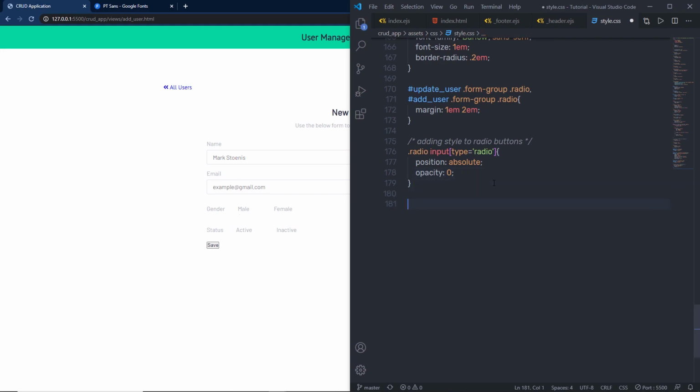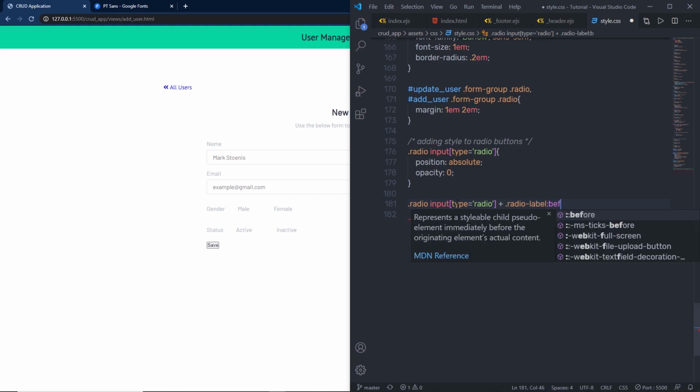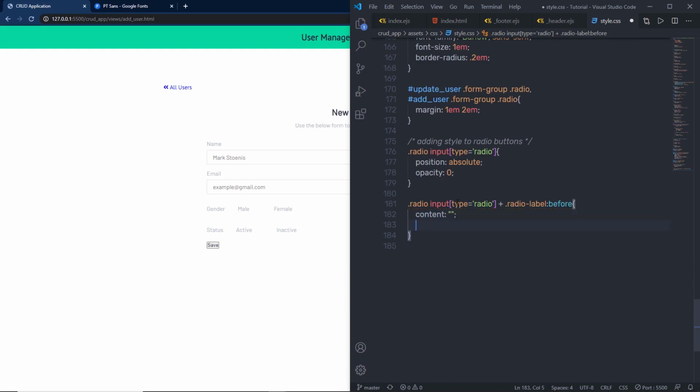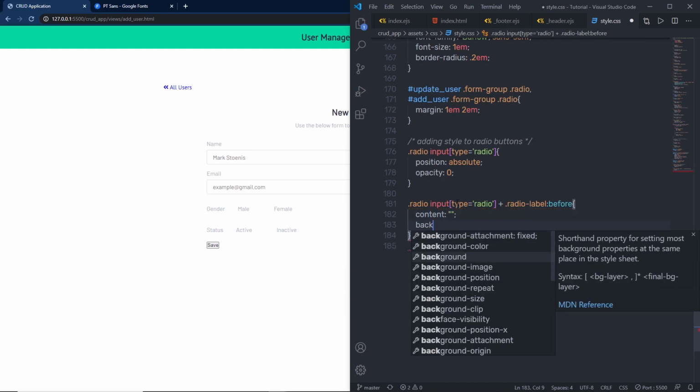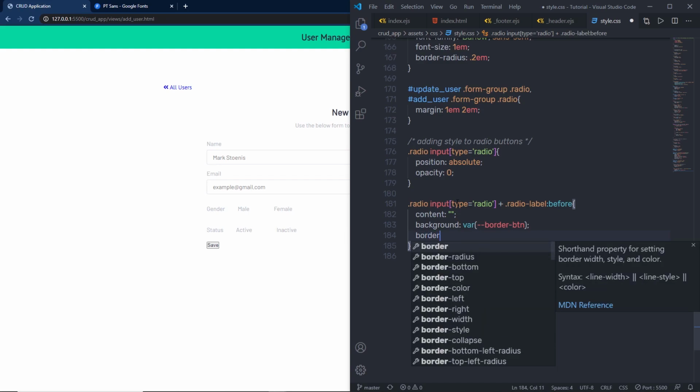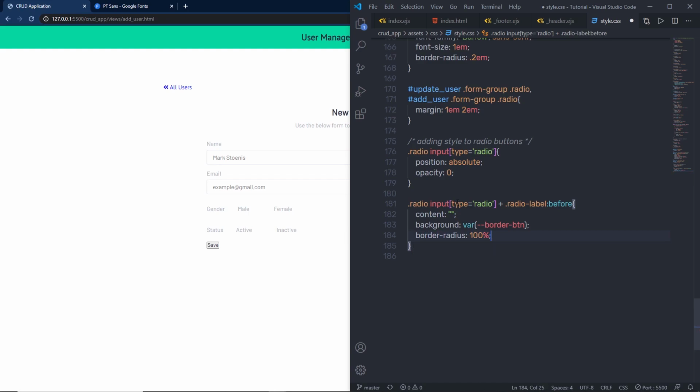Just down here, I'm going to select this selector and just add a before content to it. So here I'm going to say radio label and add before pseudo selector. So here I'm going to say content, specify empty string, then specify background, which is border btn. I'm going to specify this color border btn. Then I'm going to specify border radius 100%. Border is going to be 1 pixel solid border. I'm going to call my variable border.